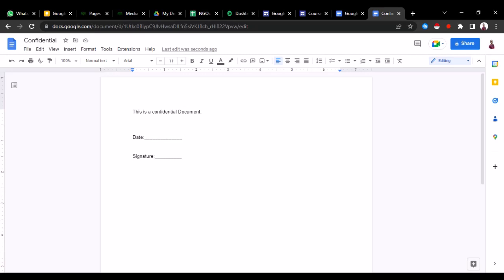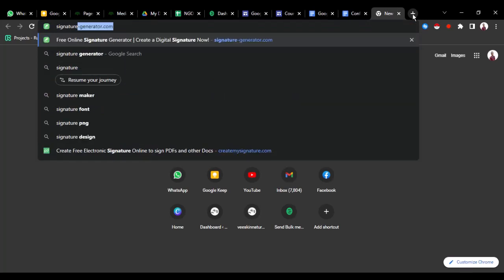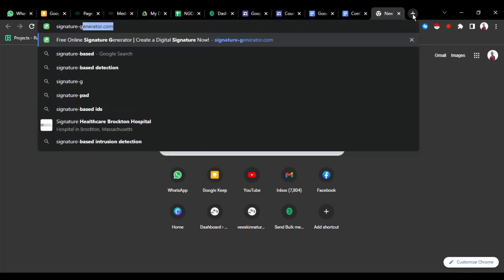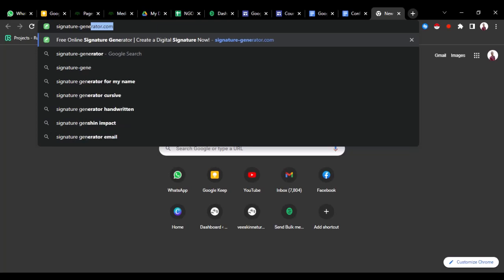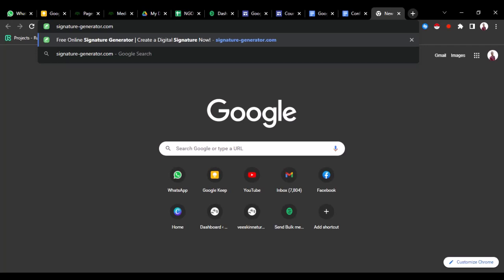So this is a confidential document. I want to add the date. We just put a dummy date, that's not our concern. To add a signature, we'll have to use an online service called Signature Generator. So let's head over to signature-generator.com. See it over there, signature-generator.com.